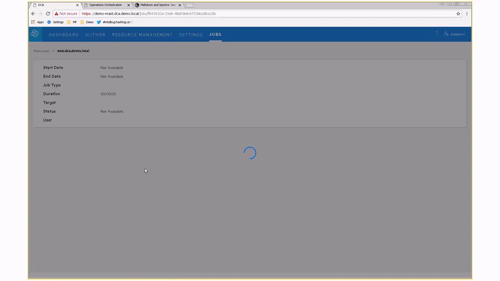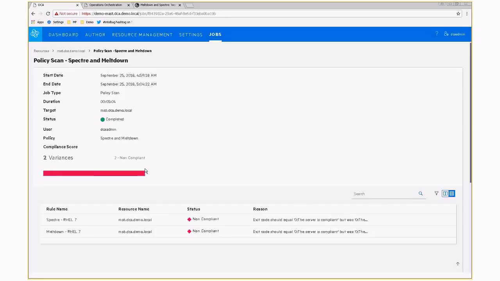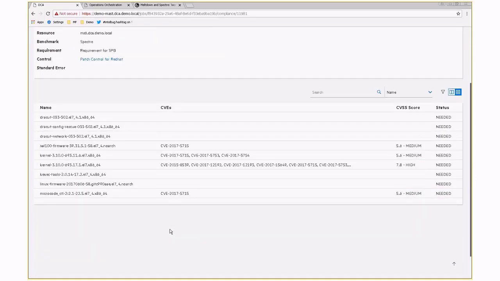Yep. And what we're going to do is see what the results were of the last scan job that ran. And what you see here is that it's non-compliant to the 2 different patch bundles that we have on this Spectre Meltdown policy. And if you drill into that one that says Spectre there, let's go ahead and see. So right here, these are the needed patches in order to address the Spectre vulnerability. And you can see we've got a score over there as well. So you could use this information for your change management system.